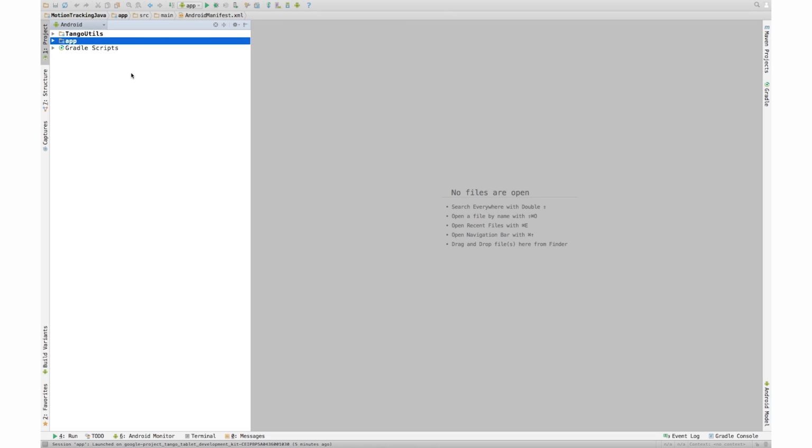Once you are set up, launch Android Studio and import the motion tracking Java project. You can see the app folder, which contains the demo app. And above that, you will see the Tango Utils folder, which is used to expose the motion tracking data in a format the Rajawali library can use.